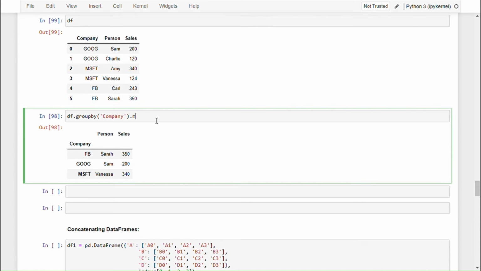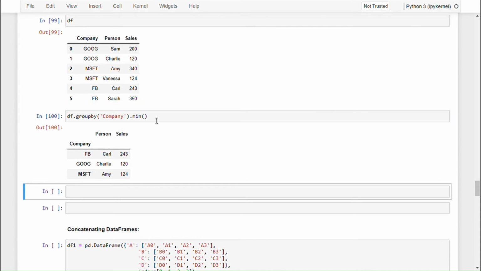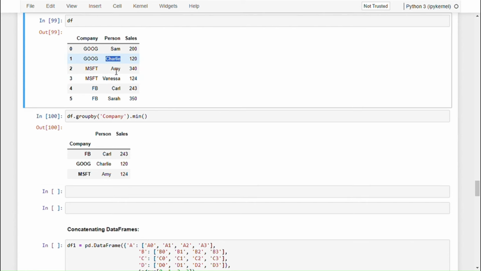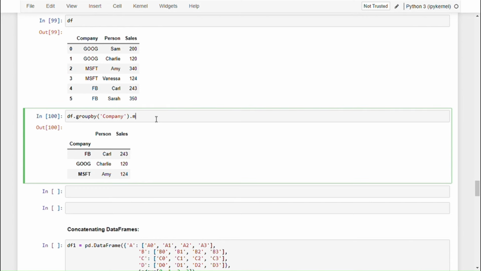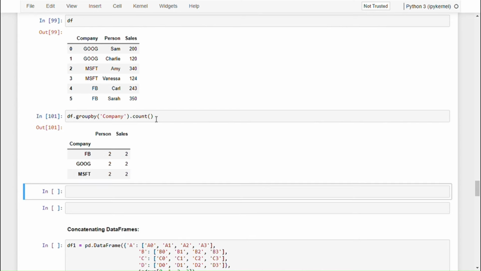If you check for min values, it will be the reverse. For Facebook it will return Carl because C is smaller than S. Then for Google it will return Charlie, and for Microsoft it will return Amy because A is smaller than V as an index. And obviously for the sales column it will return the lesser of the two values. We can also use count here, that will return the count of the values.